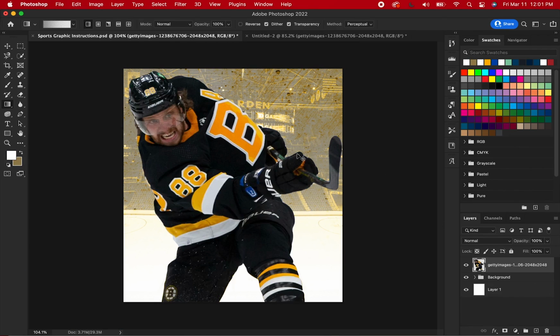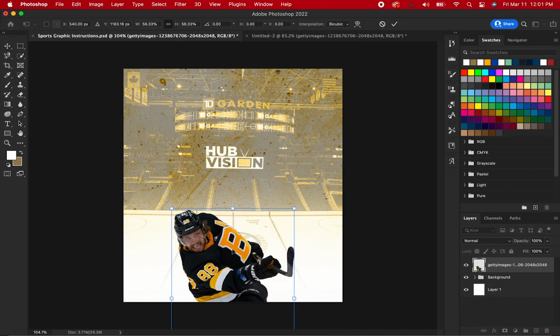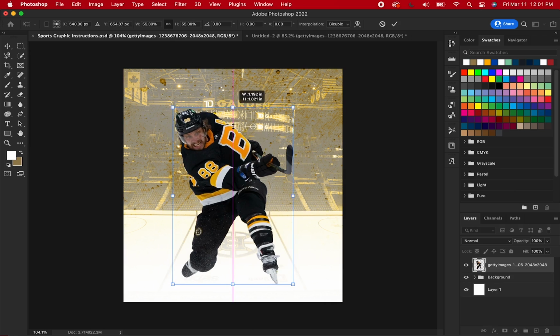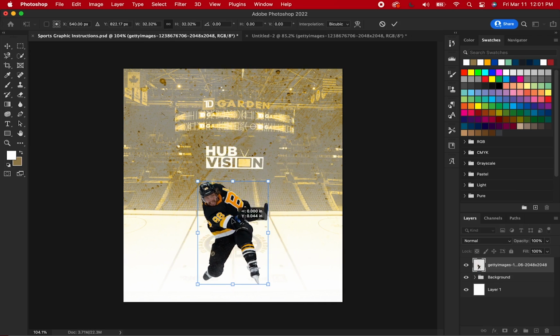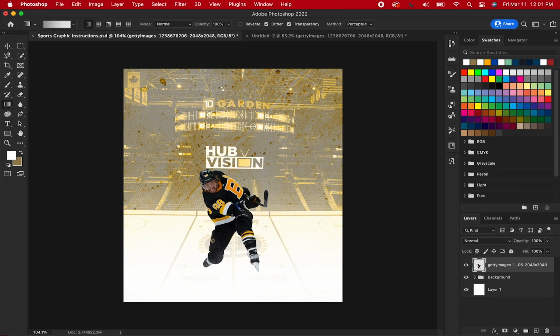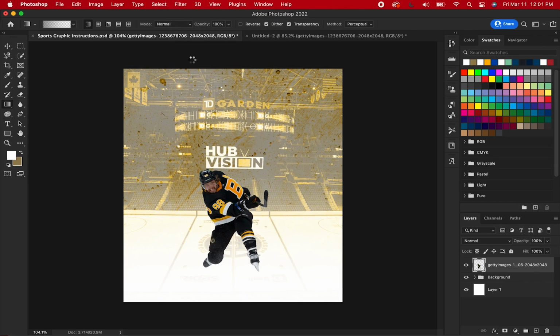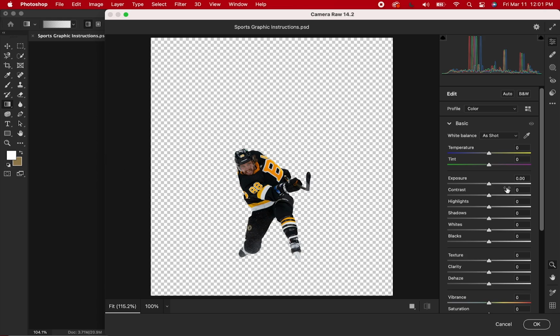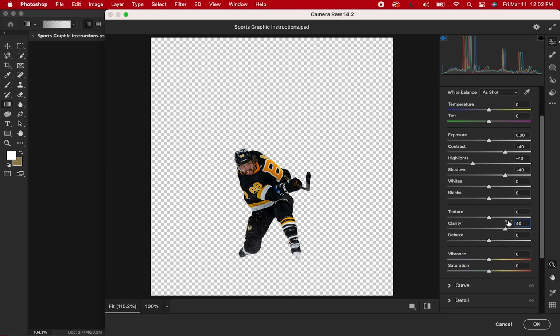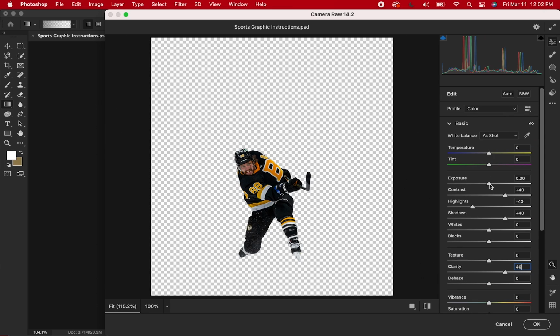Place the full body cutout centralized on the screen. To edit this, hit Filter and Camera Raw Filter. I typically use these presets for action photos and adjust the exposure afterwards as needed. Contrast +40, highlights -40, shadows +40, clarity +40. Adjust the exposure as needed.